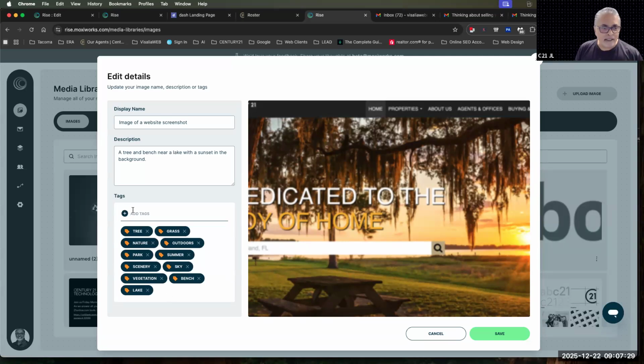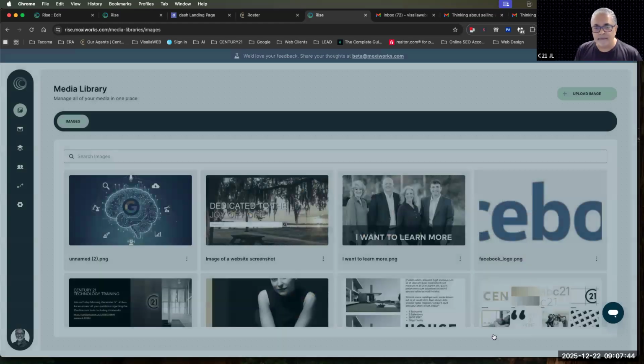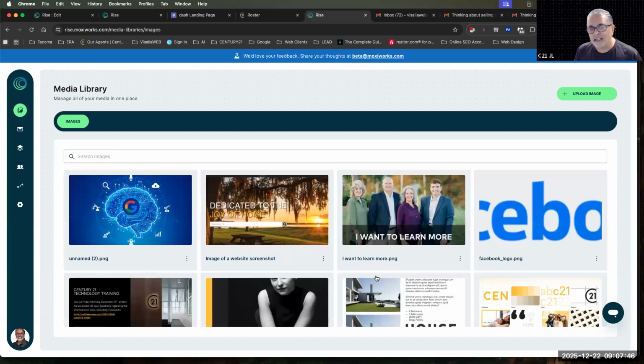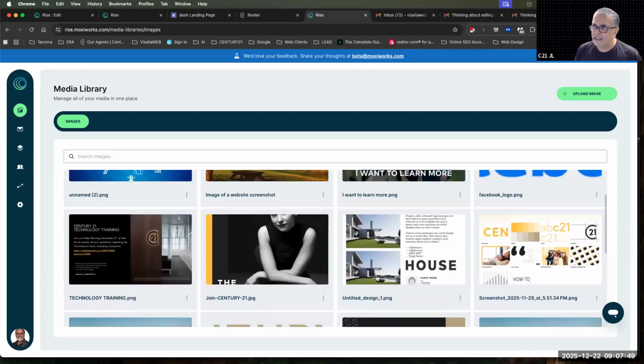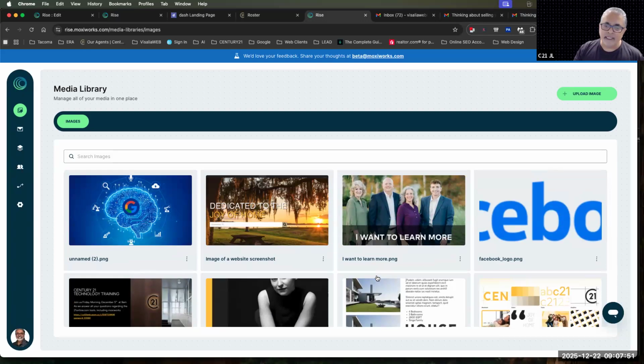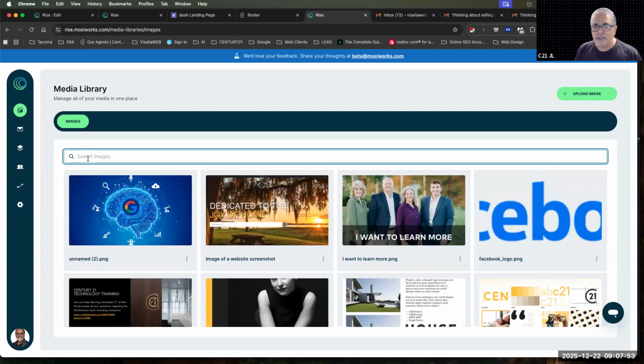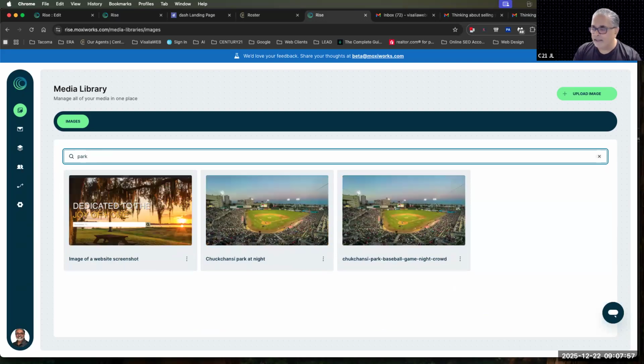I can go in and say, well, there's also a sunset. Enter. So, I didn't type it right. Let me retype it. Sunset. Boom. So now you got all the tags. One of the reasons this is super important, and I'm going to save, is after a while, you're going to have a ton of images that you kept adding as you're doing different types of marketing. Well, when you search, you can search by tag. So I can put in park. It'll show me every picture that I had a tag called park.